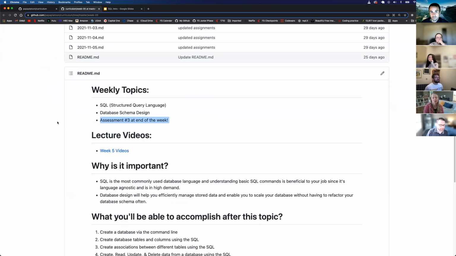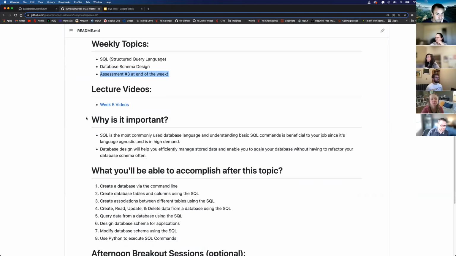Just why is it important? Every application out there utilizes a database. The most commonly used database is a SQL database. We'll cover what that is.